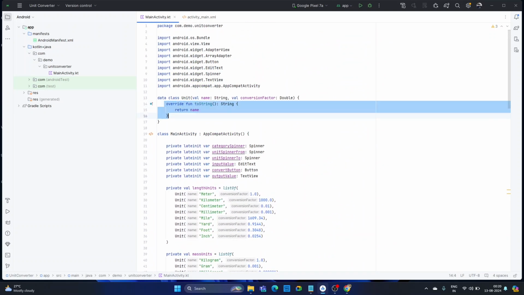We have overridden the toString method, which will return the name only. We did not return the conversion factor as well. So if you want the name on the UI, we can use this. I've connected my Google Pixel and I want to show you our application, like how it is working.